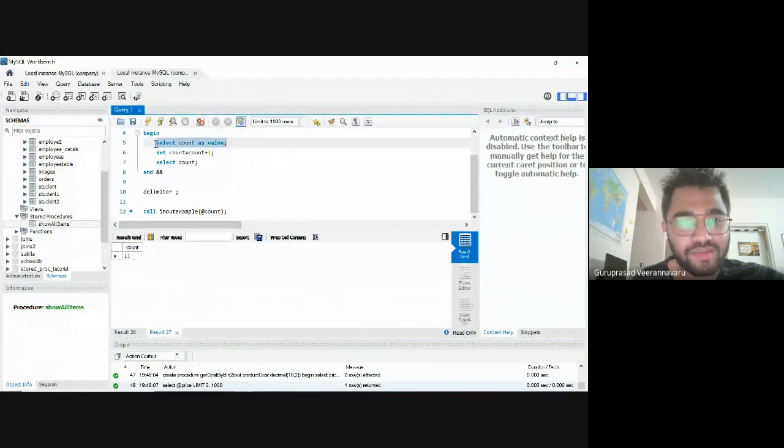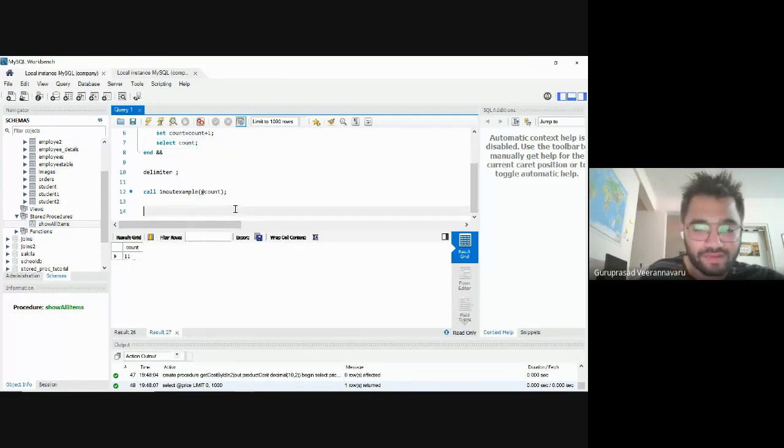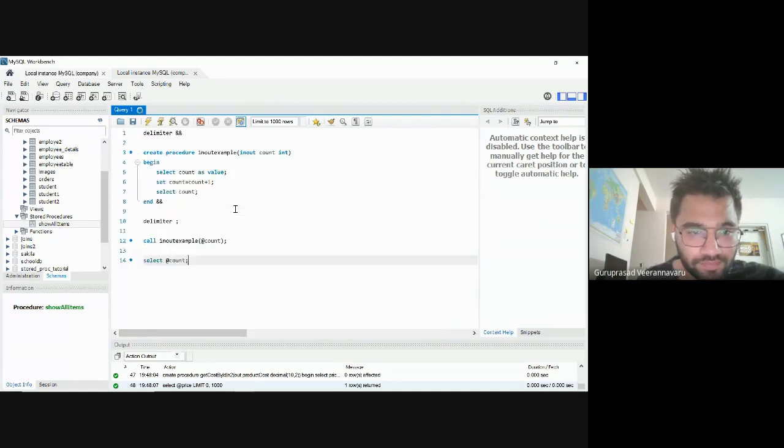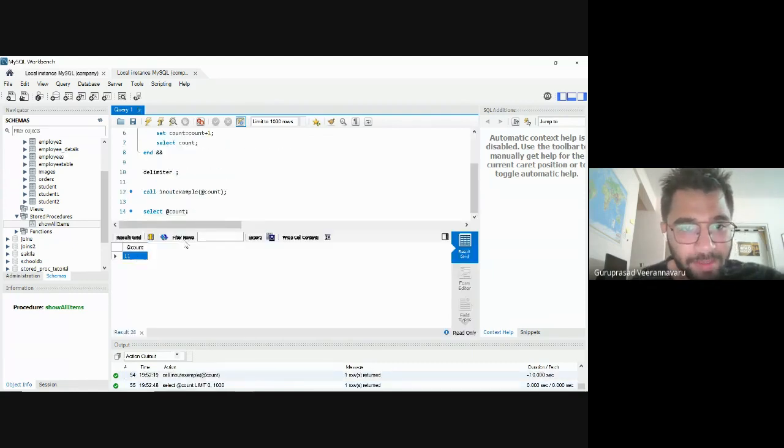Same select statement is put. First this is getting written, then this is getting written. But you can see right at the end what is printed. At the end, 11 is printed. So what we did, we incremented the count and we printed 11. And also, if you see the current value of count, it will also be 11.